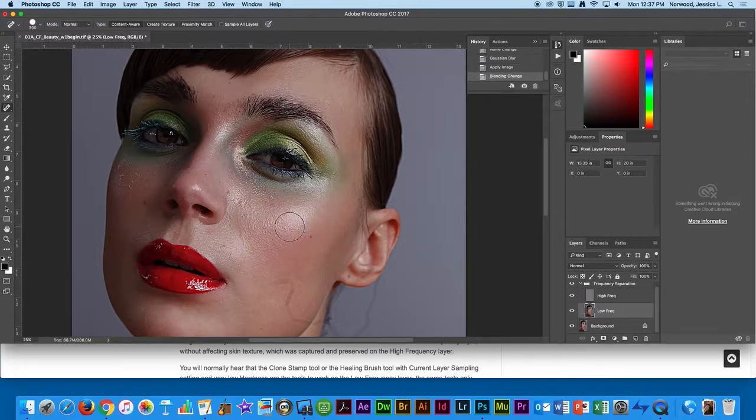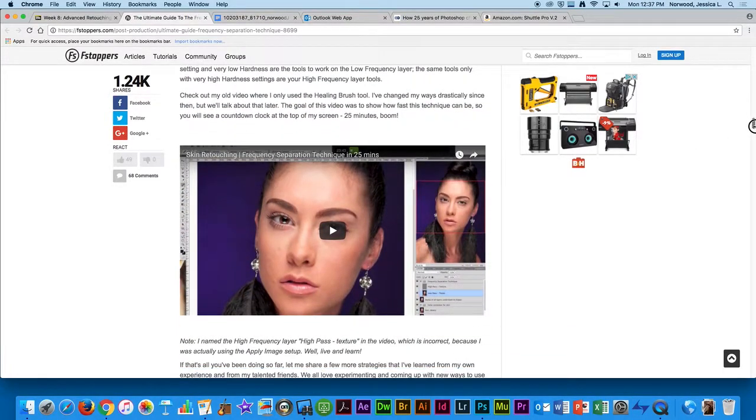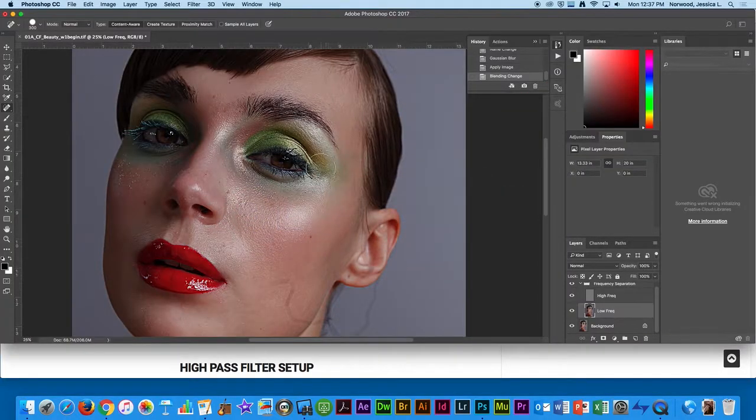One way I was taught, I'm trying to think, it might have been in this link actually, now that I'm thinking about it, was using, is it in here? I don't know, maybe it was a different spot. But using the spot healing, you simply brush over those areas and it starts to blend it together.